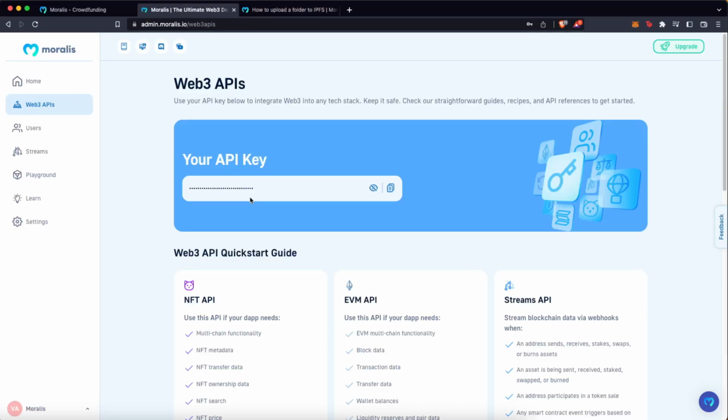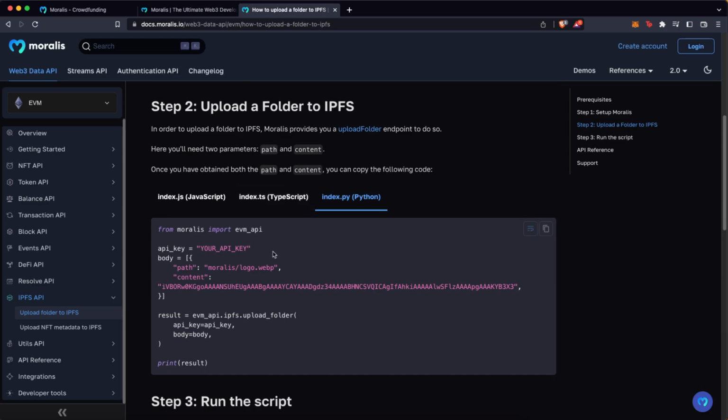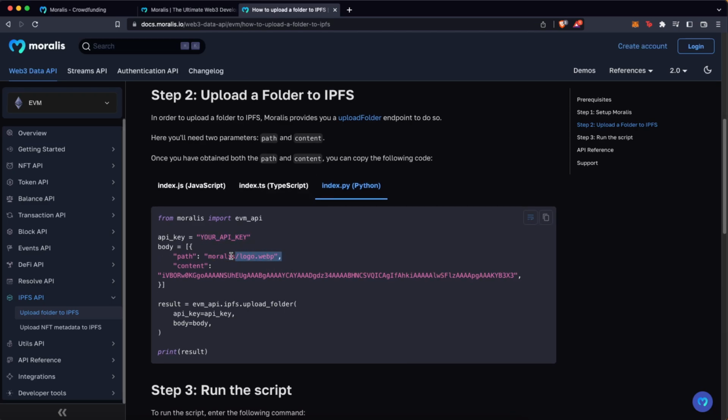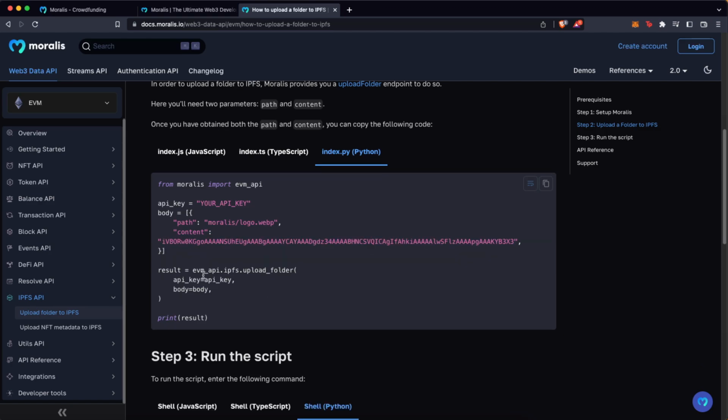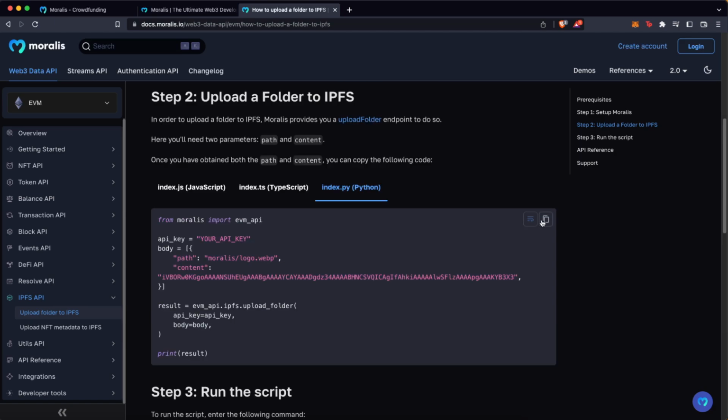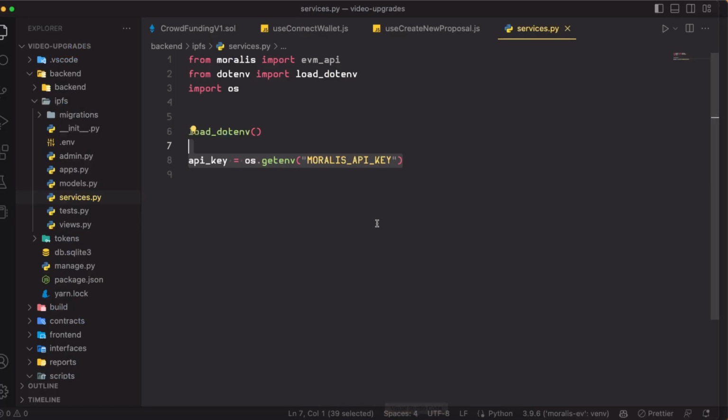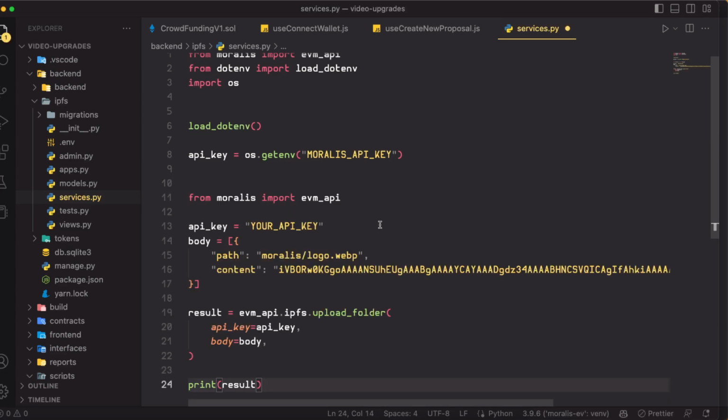So for that, let's check how this endpoint works. We can go back to the documentation. It says that we need an API key. We already have it. We need to specify the path for the image and also the content, which is that image but on a base 64 string. So we need to connect to the EVM API.ipfs and send the API key and the body. As easy as that. So we can even copy this, go back to the services.py and paste it over here.